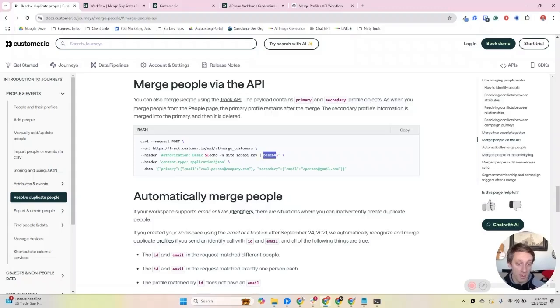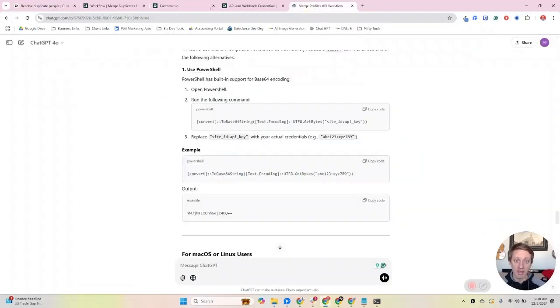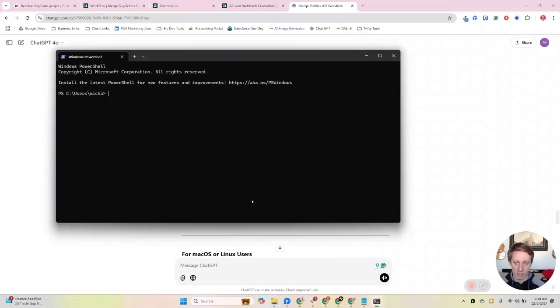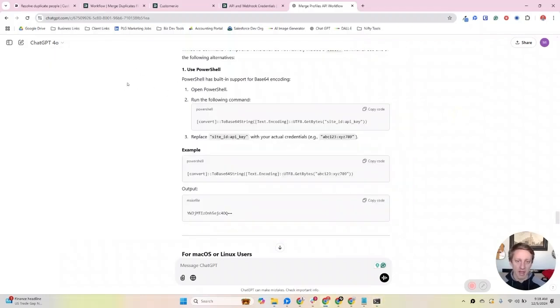Now, honestly, I have no idea what that means. I'm not technical, but I know it has to be done. So again, I asked ChatGPT and it gave me instructions on how to do this. On Windows, and you can see there were Mac OS and Linux instructions down there, but on Windows it says use PowerShell. So I brought up PowerShell, this command-looking type program, and I just have to run the following command. I'd put in my site ID and the API key, and it even gives me an example of what that might look like.